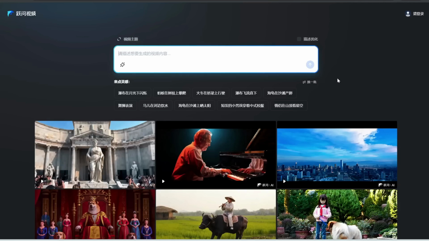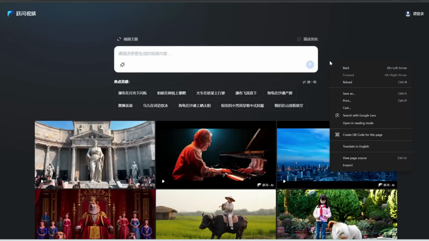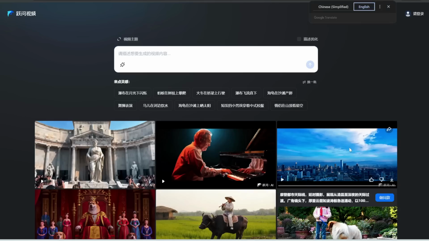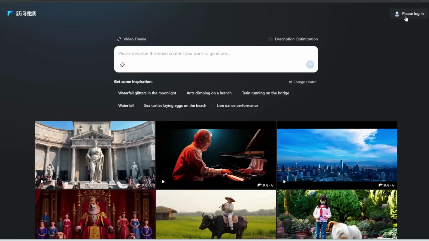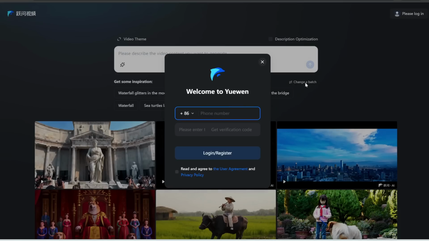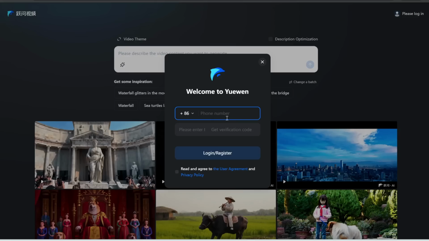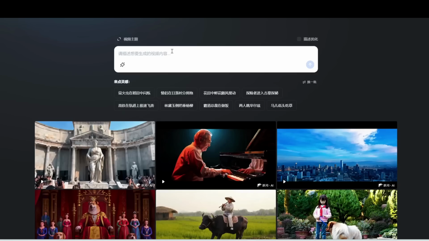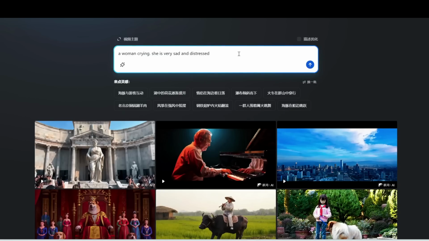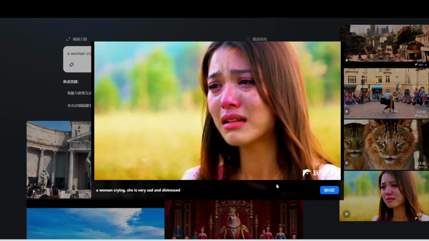Now this is in Chinese, but if you're using Google Chrome, you can just right click and then click on Translate to English. And then you do need to sign up for a free account by entering in your phone number. This does work with like USA and Canada and other countries, but you do need to enter a phone number and then receive an SMS to register for free. However, once you are registered, you can then simply enter in a prompt here and then click Generate. And here's our generation.